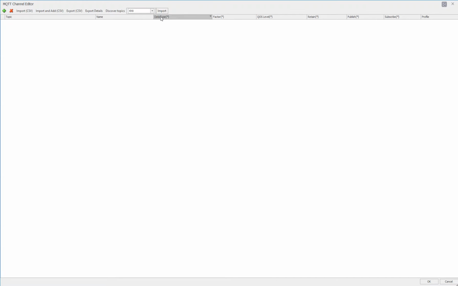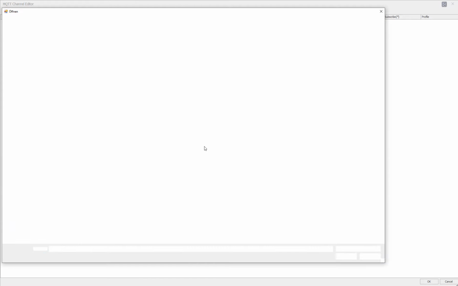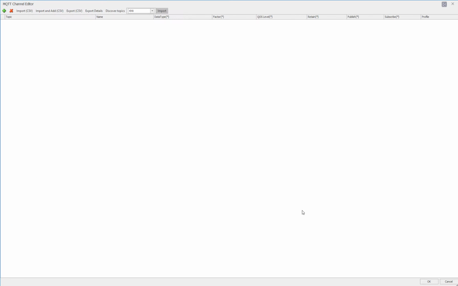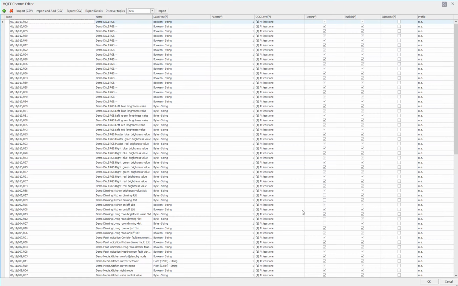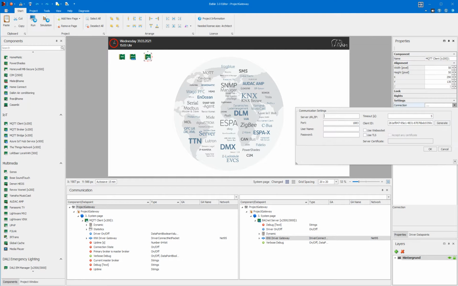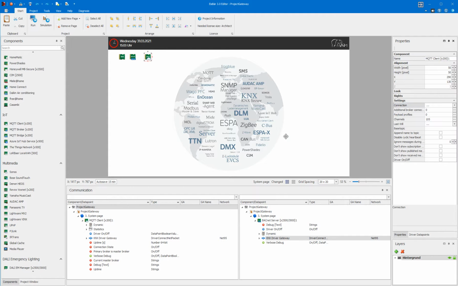select KNX, click import. You browse to the same file we just imported to the Bacnet server, open it up, and all your topics will be populated automatically. You hit OK, you set up the MQTT server broker connection data with username, password, and you are ready to go to publish all your KNX group addresses, data points within seconds into the world.